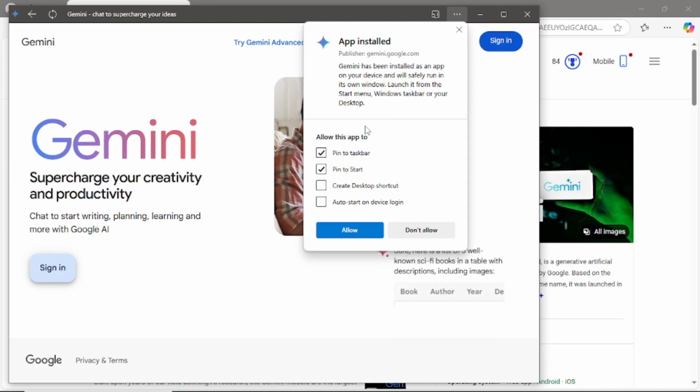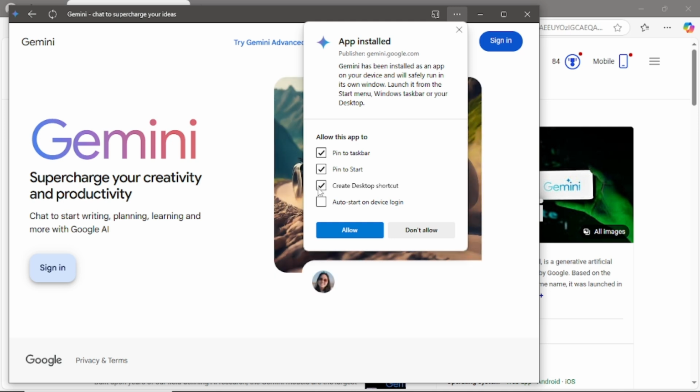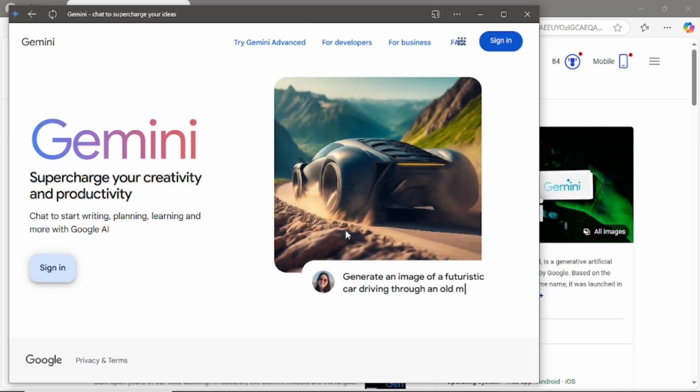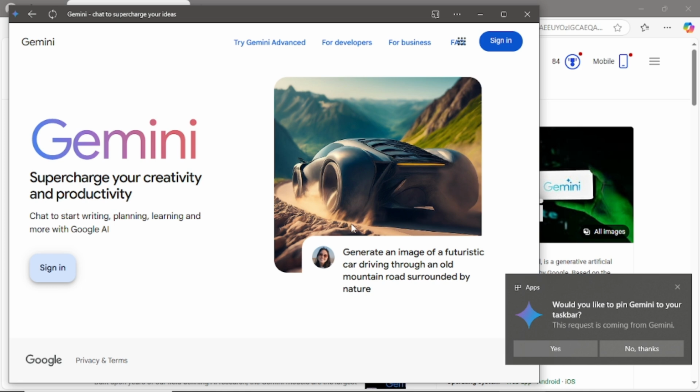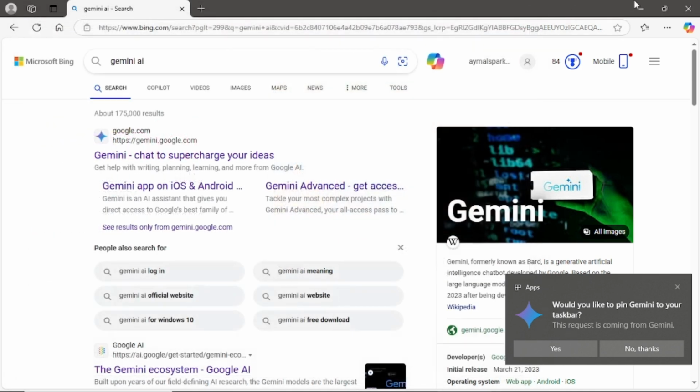The Gemini app will now open as a separate window. You'll also see an option to create a desktop shortcut. Check this option if you want quick access to the app from your desktop. After that, click Allow. Once the installation is complete, you can close Microsoft Edge.